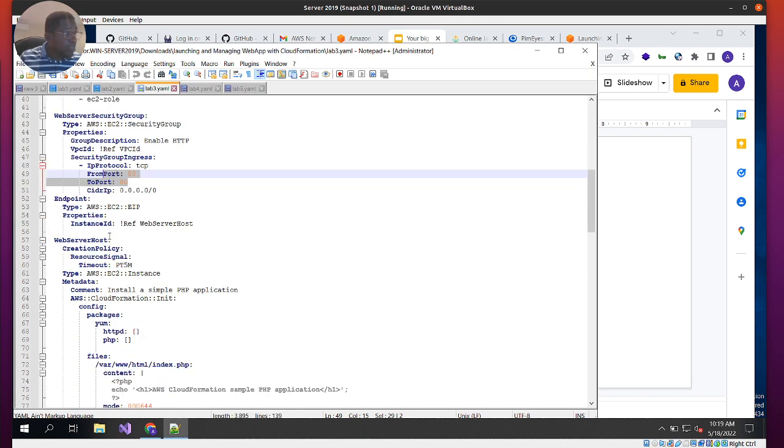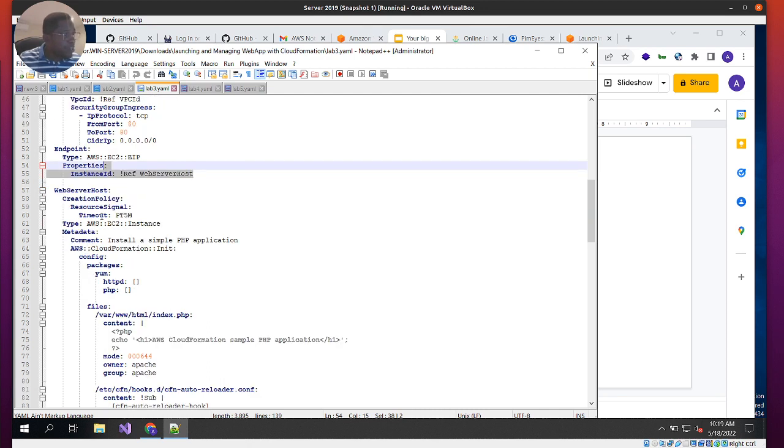Then we've got an endpoint. Now we're using the elastic IP, which means we'll have a dedicated IP. Then the instance ID will be referenced from this. Then also the web server hosts. Now the creation policy, resource signal, timeout, we're setting a bit of timeout there, PT 5 minutes. Then the type, again, this EC2 instance, a bit of metadata there.